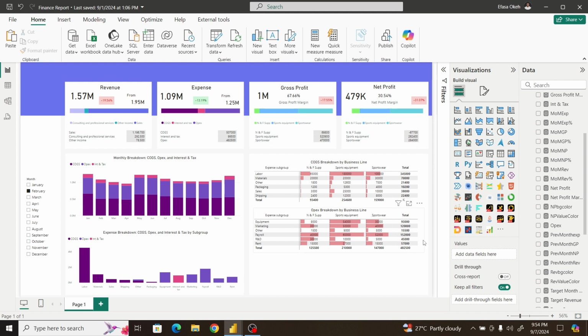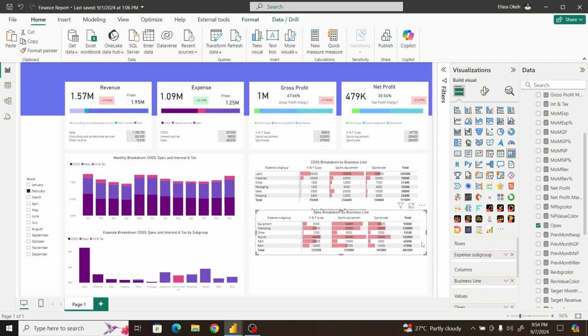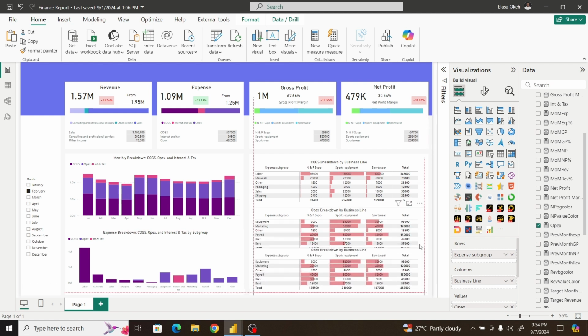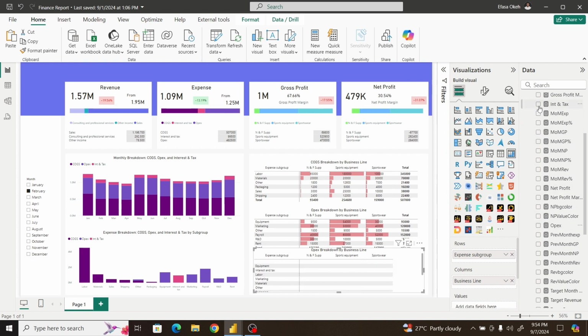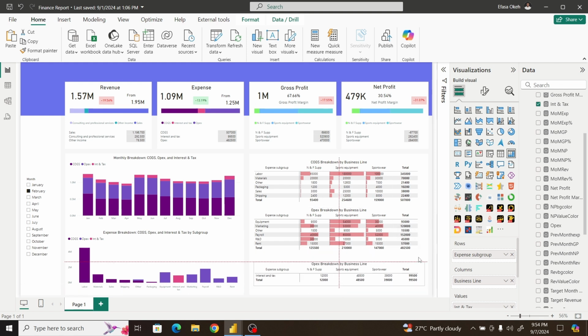So I'll make a copy of this table once more. One more copy. I'll just bring that down here, right? Next thing I'll do is uncheck OPEX and replace it with interest and tax, which is just one row. Then I'll bring that down here. So the same conditional formatting applies.